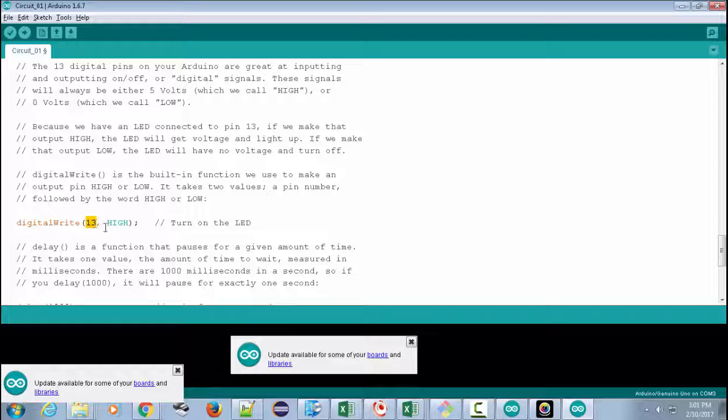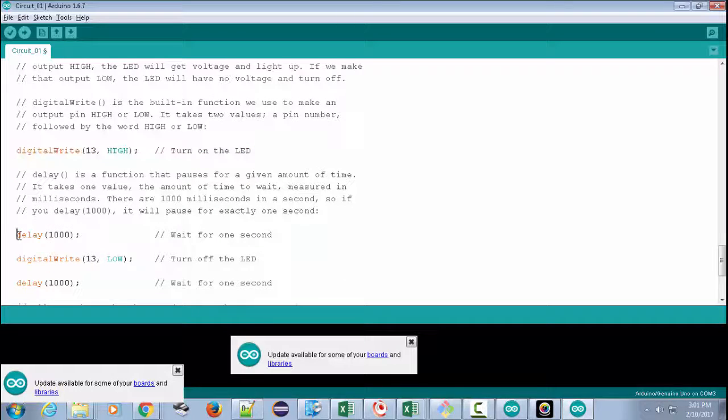That stands for the pin. Next one is HIGH. That means send out power. Okay, turn on the LED. Your comment tells you that, if you didn't realize. Delay tells us to wait in milliseconds.